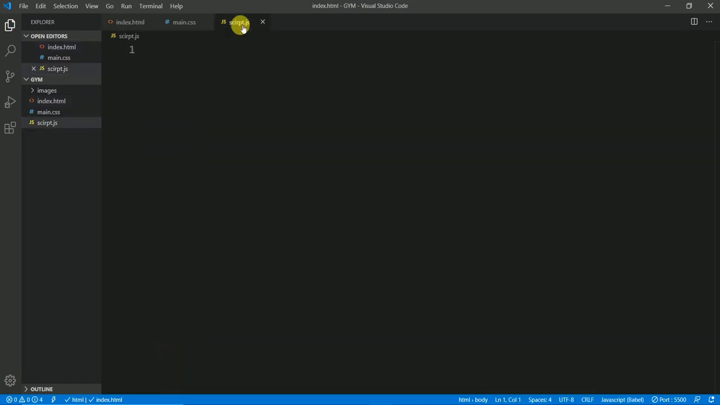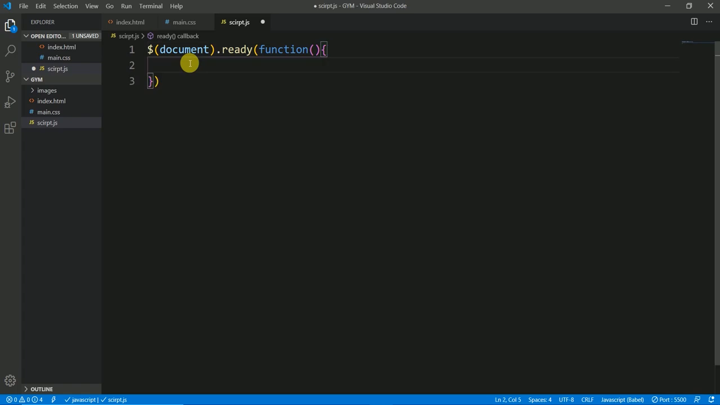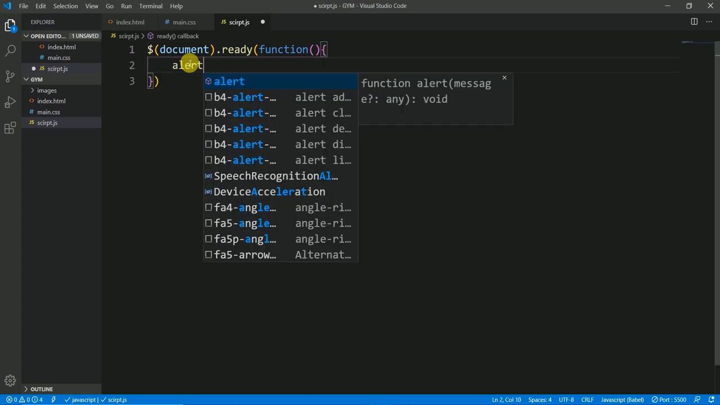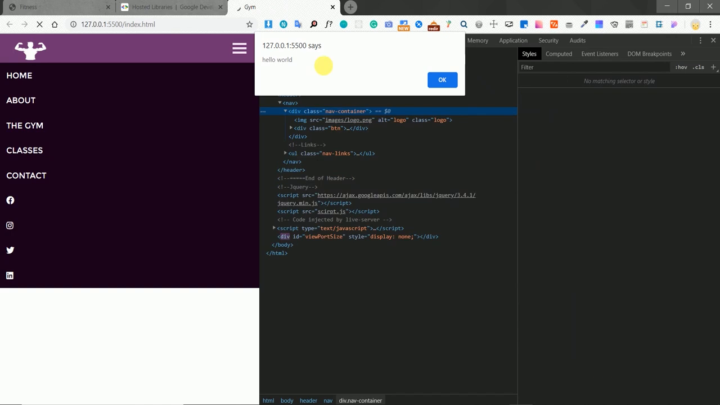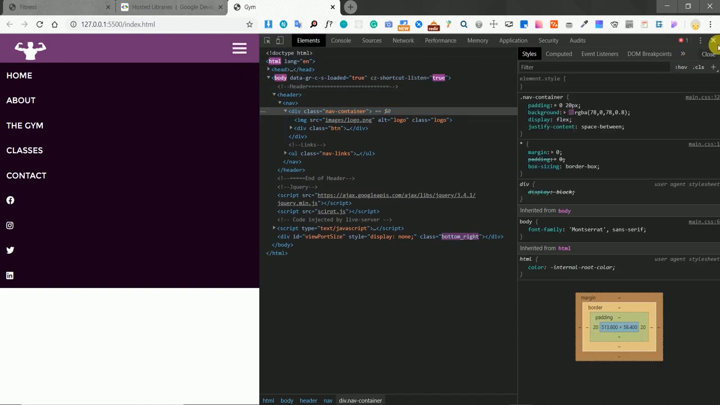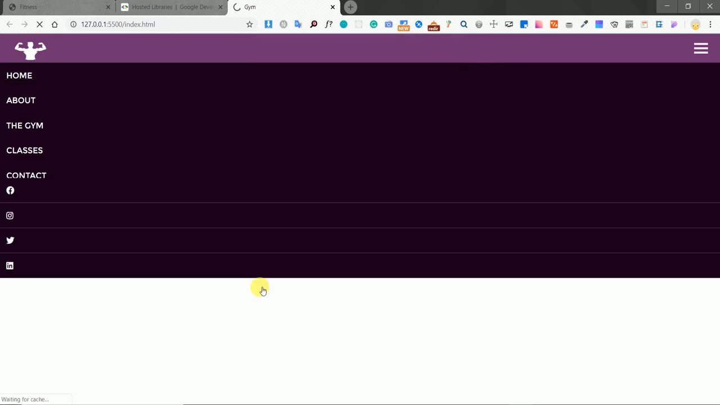Let's save it. Now let's go to the JavaScript, and first of all, to check the accessibility of our jQuery, let me have a code here. I'm calling document dot ready, and I want to have a function, and it's another anonymous function. If you don't know about it, don't worry, just follow me. And I'm calling the alert function, hello world. Let's save it. Okay, so we have this alert, which means our jQuery is working. This hello world means that our jQuery is functioning.